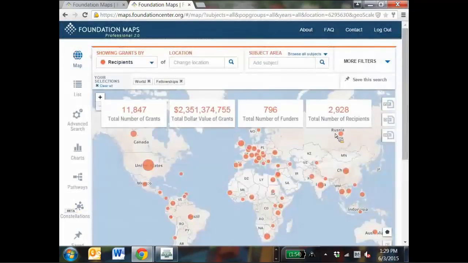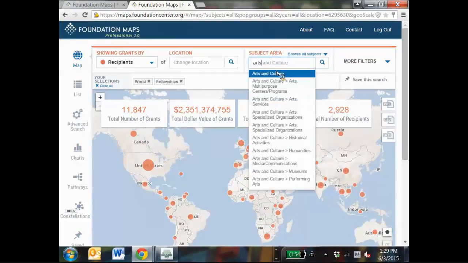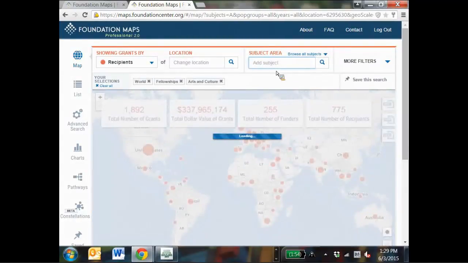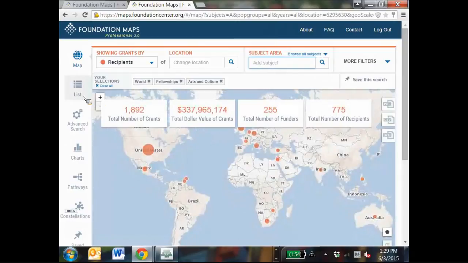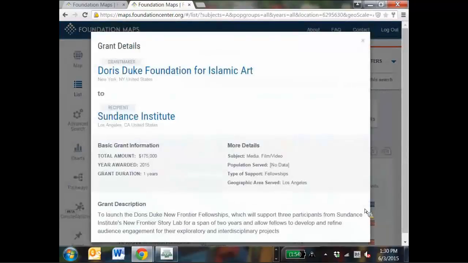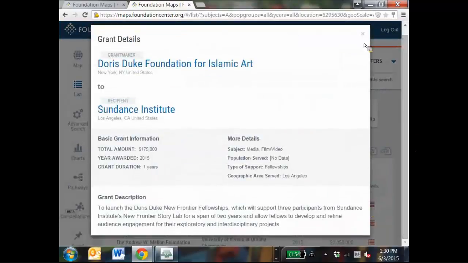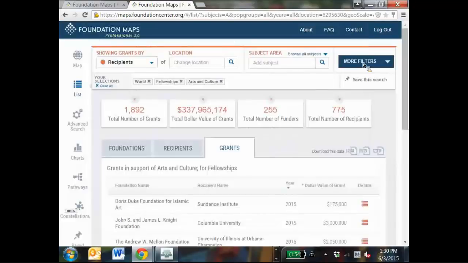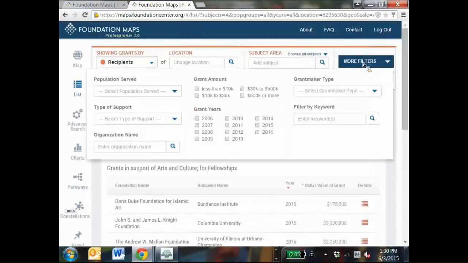This is the universe around the world of recipients for fellowships. Again, crazy great information. Let's say that I care about arts fellowships. Boom. Here's my universe. Here's my list. Here's my information of folks that I want to chat with. So again, I encourage playing around because there's a whole lot of capacity here.